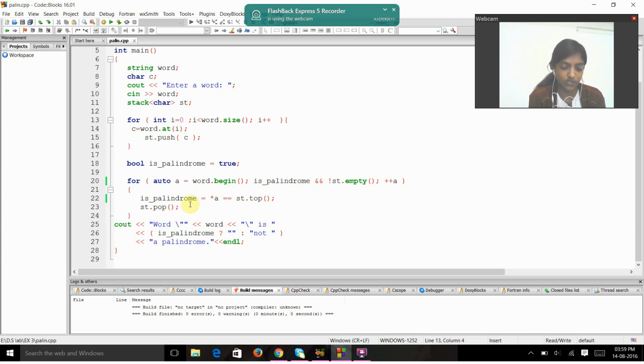And then if this condition is satisfied, here I am using the conditional operator, that is a question mark and a colon. First I am checking the condition is palindrome. If it is true, it prints the word is a palindrome, and if not, the else part gets executed, then it prints the word is not a palindrome.